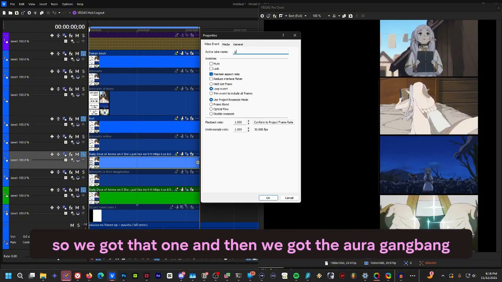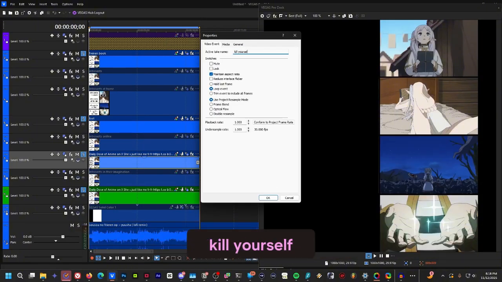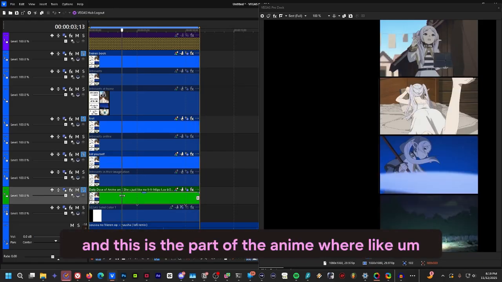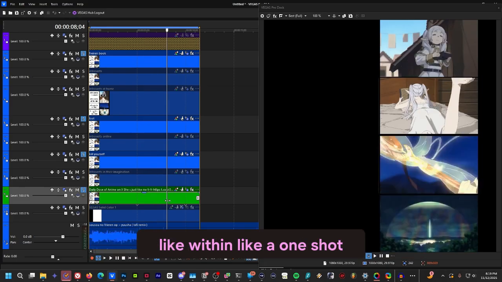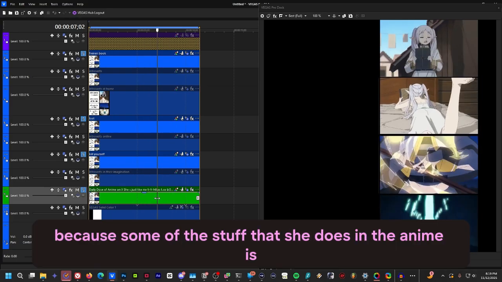And then we got the gangbang. This is like a reverse gangbang. She says this is the kill yourself episode. Kill yourself. And this is the part of the anime where you find out that Frieren is absolutely able to destroy the entire Demon Slayer universe within a one shot, because some of the stuff she does in the anime is people just forget.